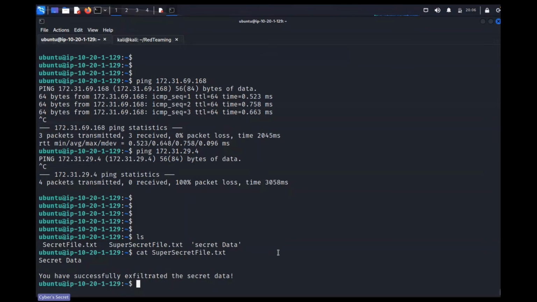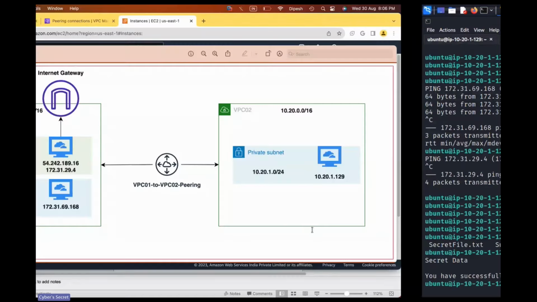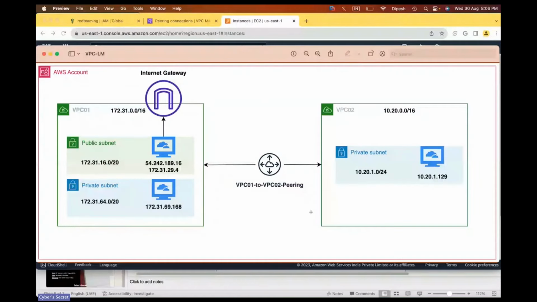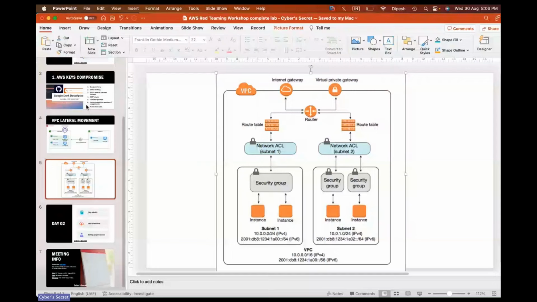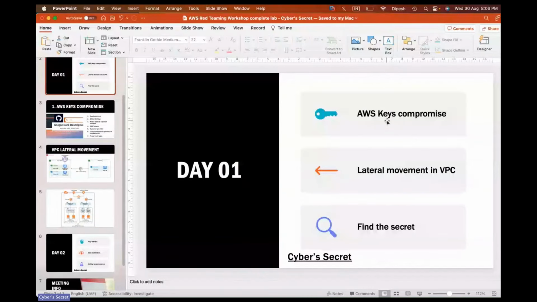Okay, guys, so this was about today's demo. As part of our demo today, we have demonstrated how to compromise AWS keys. Next, how to do the lateral movement in a VPC. And the last thing is to find the secret.